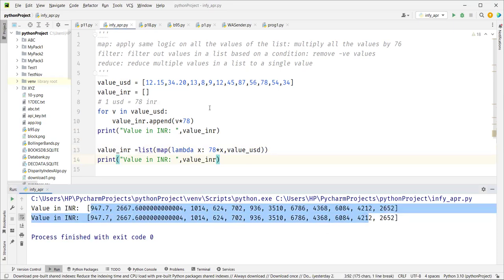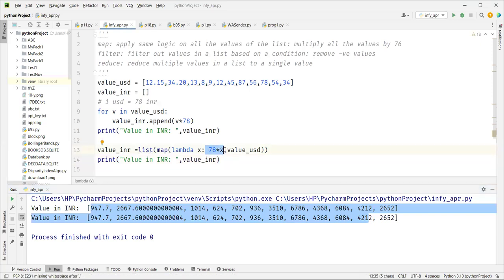So that's the purpose of map. Map is to apply the same logic to an entire list. Map, filter, and reduce are used only with lists, so you need to have a list of values, and it could be anything. This logic could be as complex as you like, but you should be able to fit that logic in one line. Then you can use lambda and you can use map.